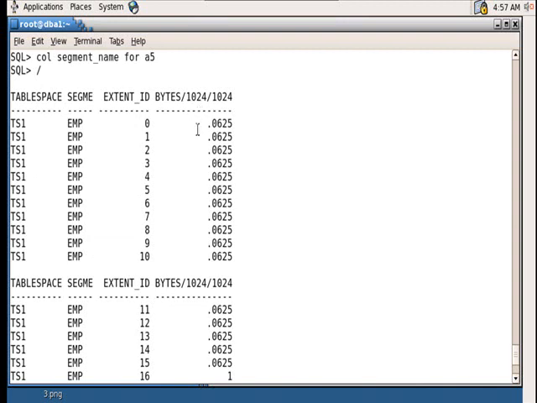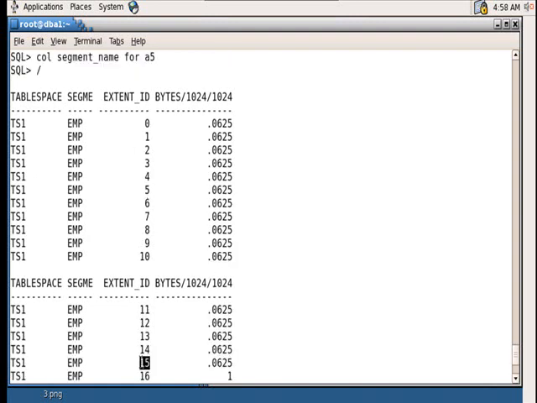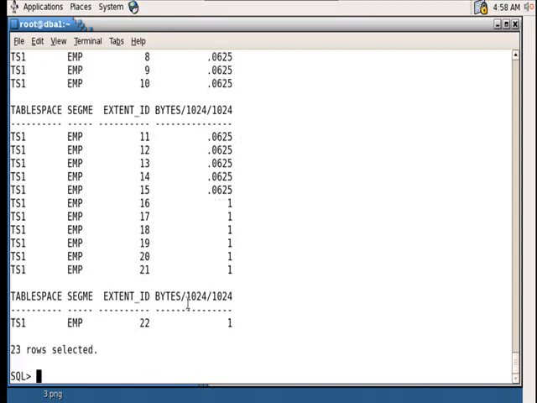What is meant by this? See, up to 16 extents, from 0 to 15, it is 16 extents. All the extents are created with a size of 64 KB. Because it is showing in megabytes, it is showing 0.06. When the sizes of all these extents complete 1 MB, then the next extent size will be 1 MB, 1 MB, 1 MB. It will be growing like this. This is the locally managed tablespace automatic method.